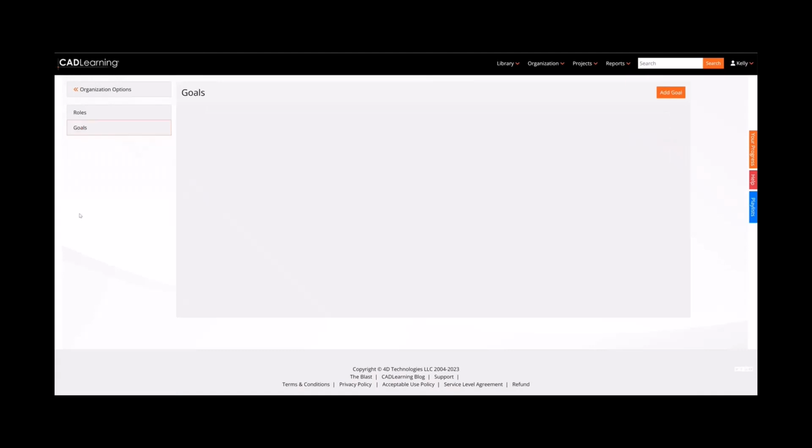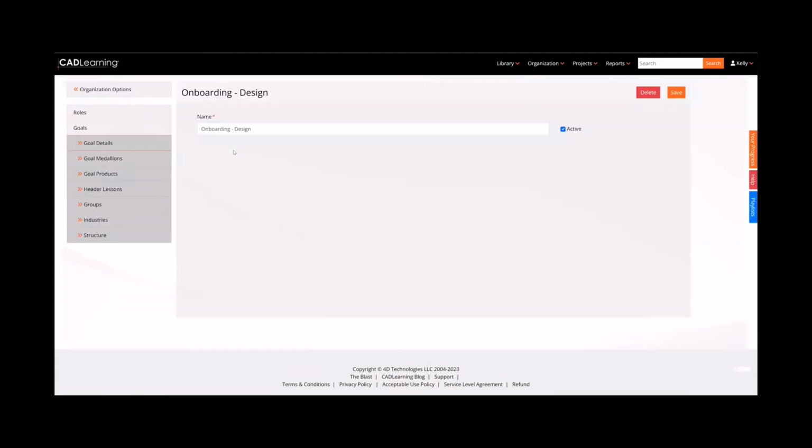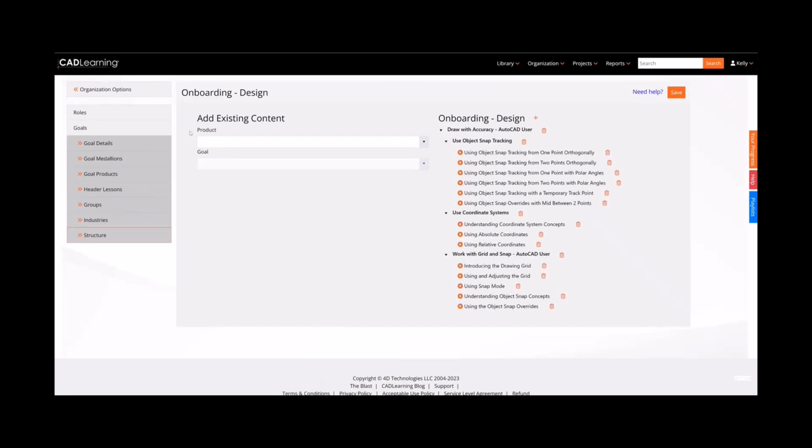Now in the goal area, I have only one sample so far, onboarding for design. And if I select this goal, you can see in here under structure what I've put into it. Now, the structure of a goal is going to be medallions and badges, just like we have available on the homepage to the user when they're going through their goal. We're going to build it in the same format.